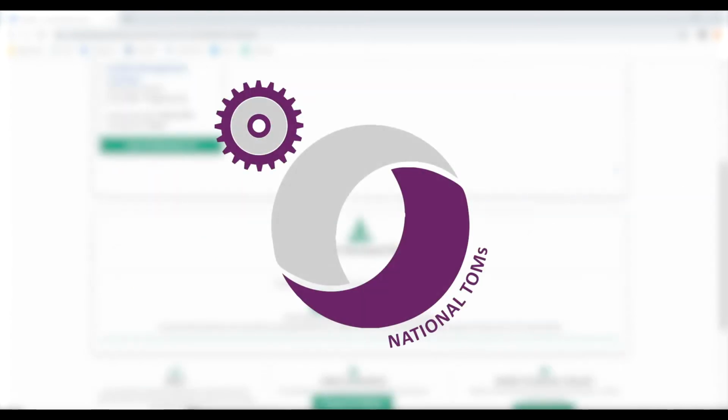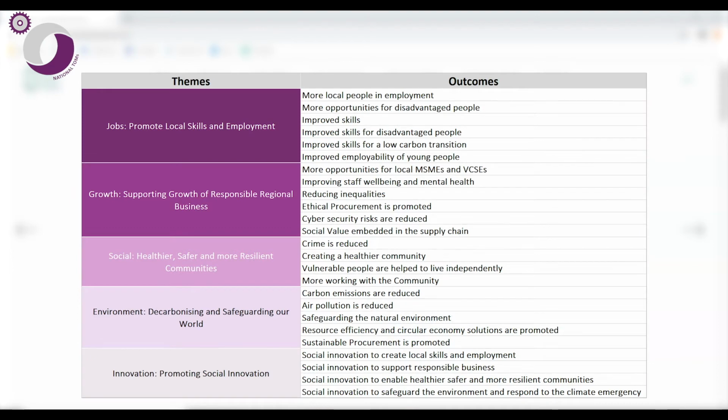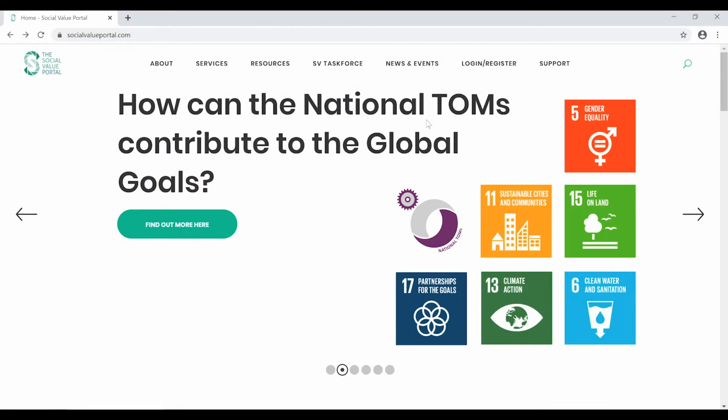The portal uses the TOMS, Themes, Outcomes, and Measures framework to calculate social value. The TOMS framework is recommended by the Local Government Association and is one of the leading methodologies for measuring social value in the UK.